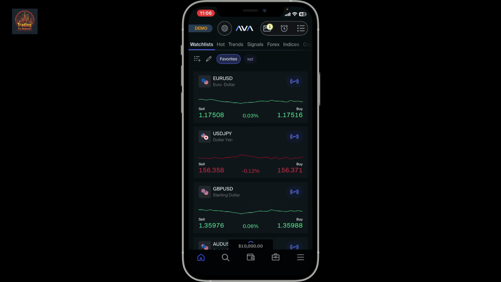First of all, open your AvaTrade application on your device. Before you start, make sure that all the open trades in it are closed, your balance is withdrawn, and no pending deposits or withdrawals are active.